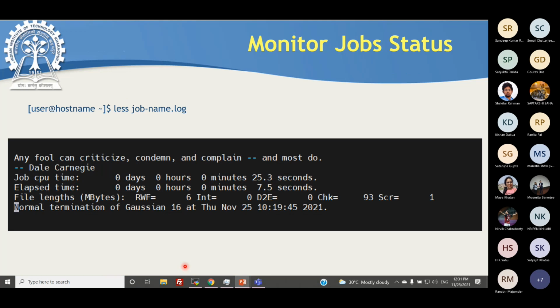So your job is submitted, and when your job is completed, how could you know? You can view your log file from the current directory. Just use less, then the Gaussian file name .log. That file will be generated there. The less command is generally used for viewing any file, where you cannot edit.